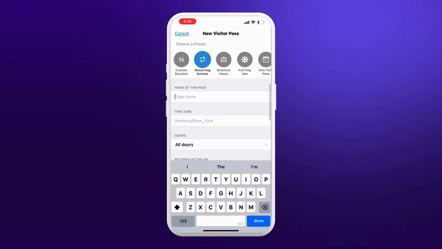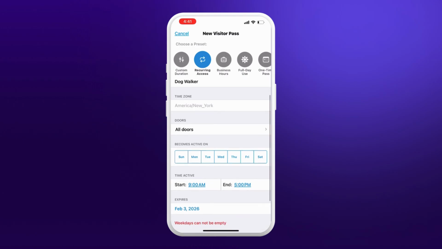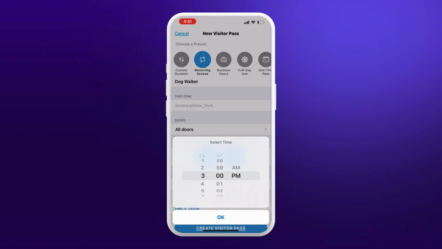You'll then need to name the pass. I'll name ours Dog Walker. If your visitor needs a custom duration or recurring access, you'll select the days of the week and times of day that you want your pass to be active. In this example, your dog walker comes on Tuesdays and Thursdays between 2:20 p.m. and 3:20 p.m., so I'll choose those options.